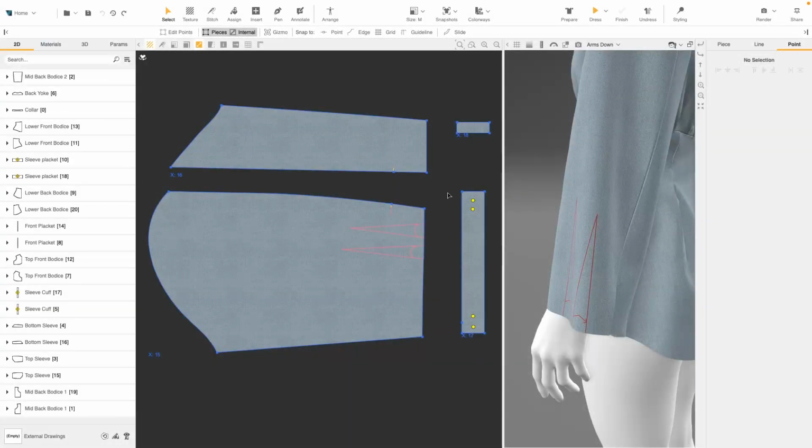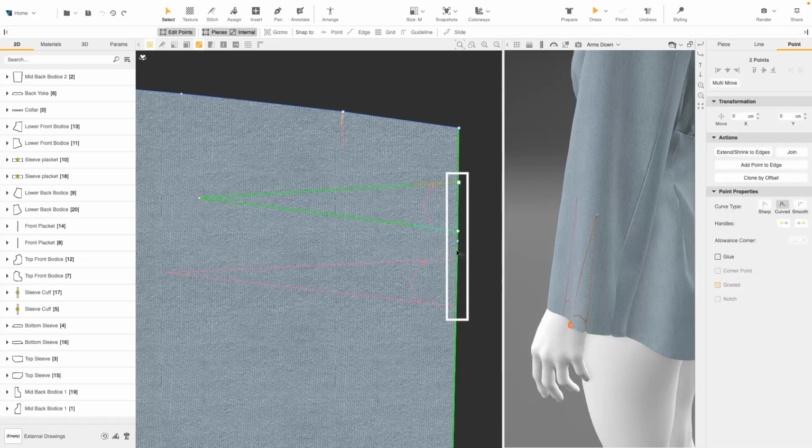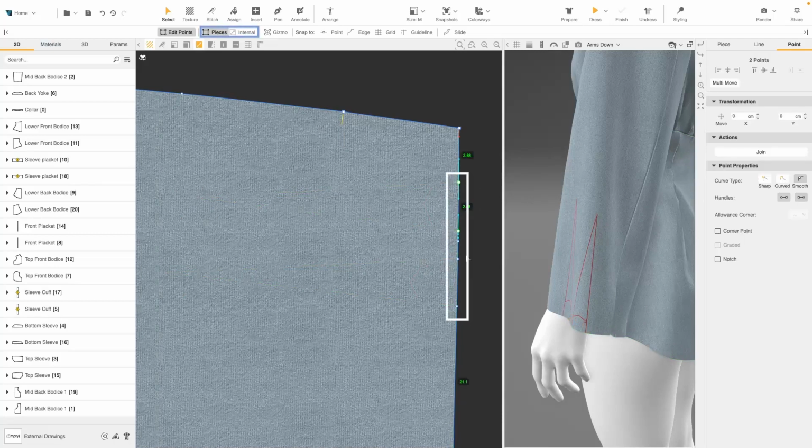On the existing markings, we add notches to snap the pleats to them. To add an internal point along the edge where an internal line ends, we click on the point on the internal line and select Add Point to Edge from the context view. Next, convert the internal points to notches.